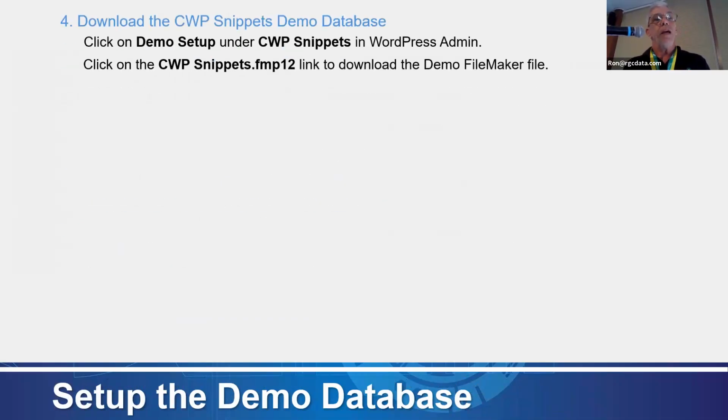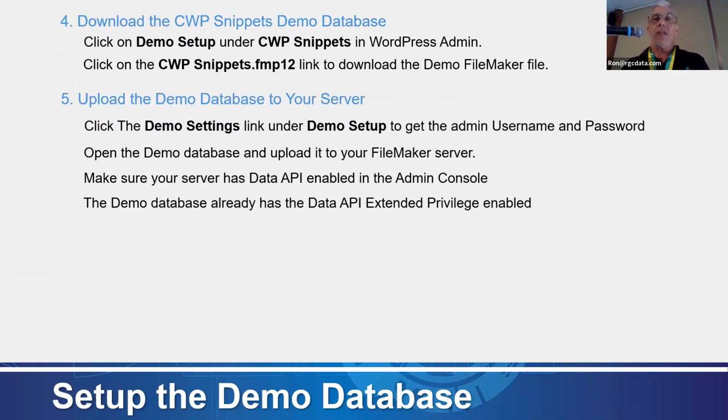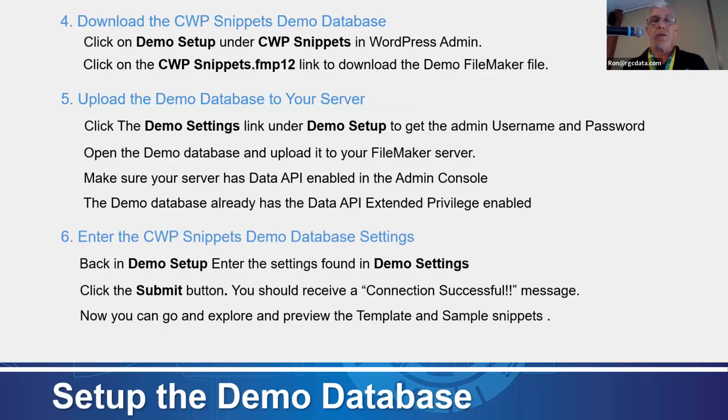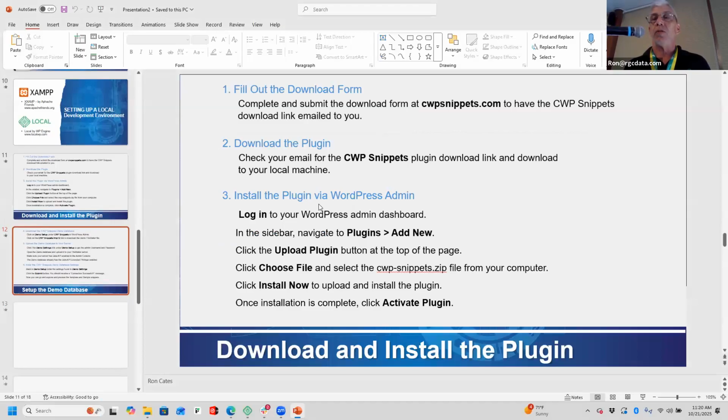Once we've downloaded and installed the plugin, the next thing to do is set up the demo database and the connection to your server. I hadn't mentioned it until now, but you can set up the website locally, but you do have to have a FileMaker server, and your database does have to be hosted in order to use the Data API. So we're going to go to demo setup and follow these instructions. I don't think we need to go through all of the instructions line by line, so we'll just demonstrate instead.